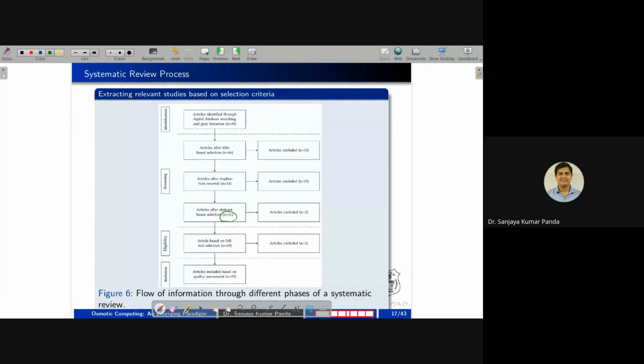Out of that, for 2 of the articles we were not getting the full text, so we removed those articles. So finally, the survey is conducted with 29 articles only. That's why I told you, in this particular field, hardly will you get a 2-digit number of articles. You will not get a 3-digit number of articles. So very little research work has been done in this particular field.